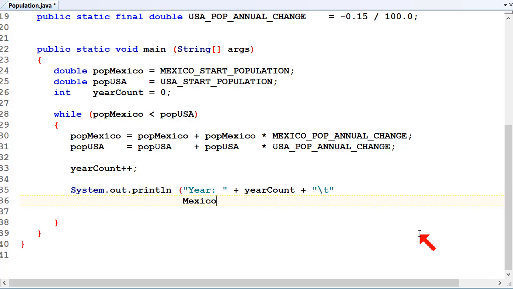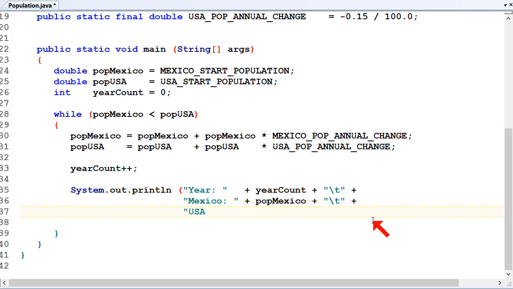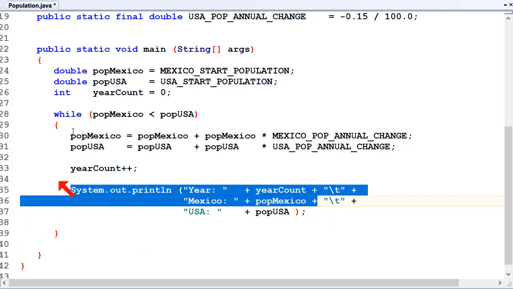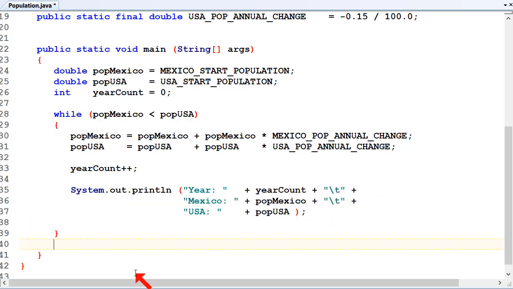Mexico in quotes plus Pop Mexico plus tab plus, and then don't forget a plus at the end of the lines because we've got another line coming after it. Don't forget the pluses here, and then USA plus Pop USA, round bracket, semicolon. And then right at the end we can say how many years it took. So that's going to display the information for each country every year as we're looping through the loop. And at the end we want to say how many years it took.